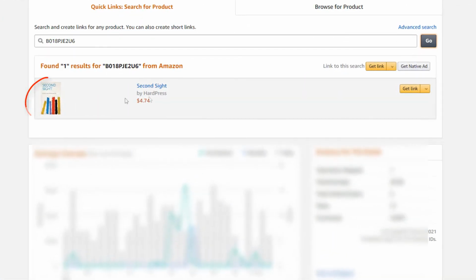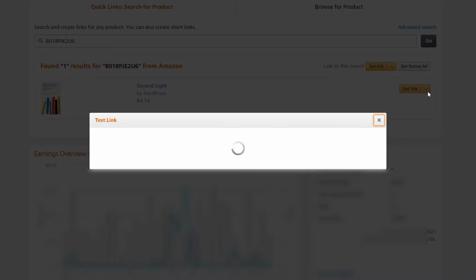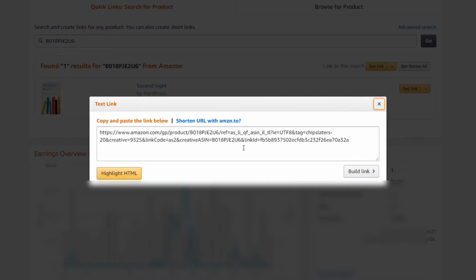And right here, it brought up the book, the Kindle book. And over here off to the right side where it says get link, the way I do it, I hit the little drop down next to it. And this is the full link right here. And I don't want a link that's this big.